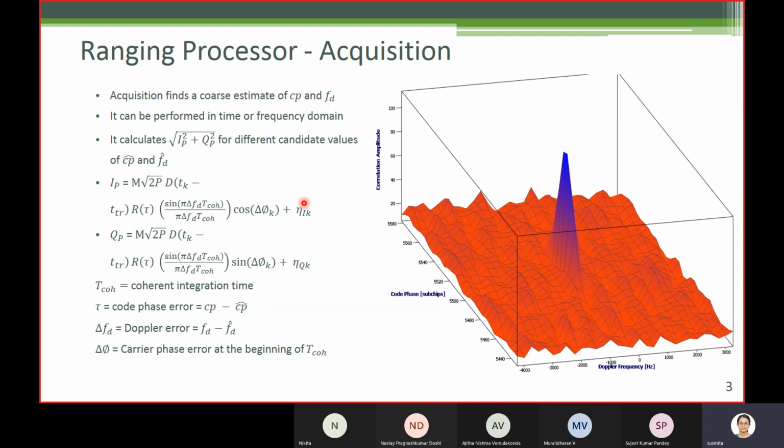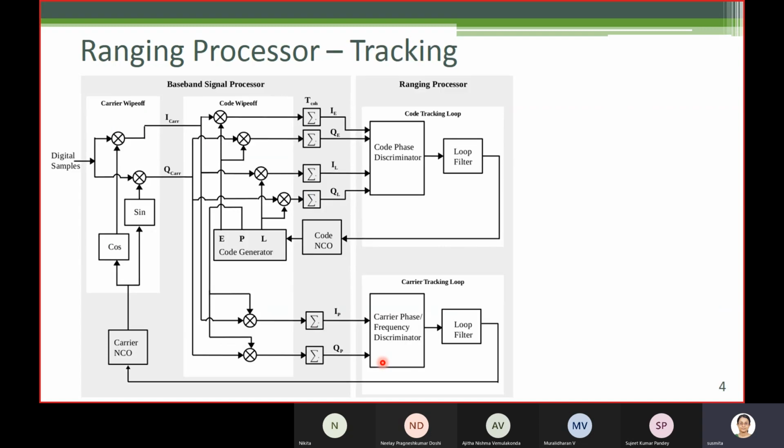The same thing that we discussed just now is shown here, so we'll skip this because we have already discussed acquisition. In the previous presentation, we talked about the left part, which is the baseband signal processor. We discussed carrier wipe off and code wipe off. Now, the right side of this block diagram shows the ranging processor. The right side actually closes the feedback control loop. So this is the feedback path. Similarly, here also this is the feedback path.